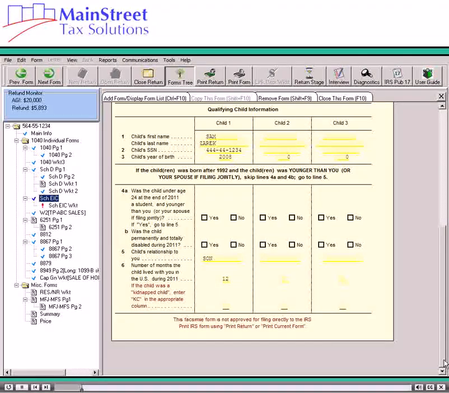The questions are on lines 4A and 4B at the bottom of the schedule. If the child was under age 24 and a student at the end of the tax year, select Yes to question 4A. If the child was older than age 19 and permanently disabled, select Yes to question 4B.